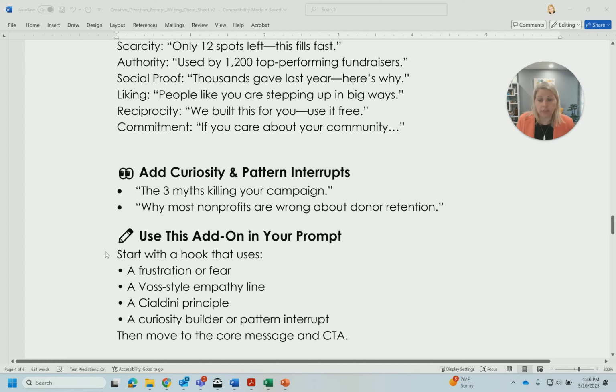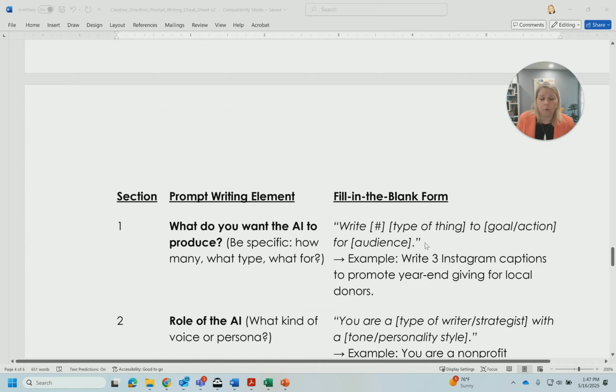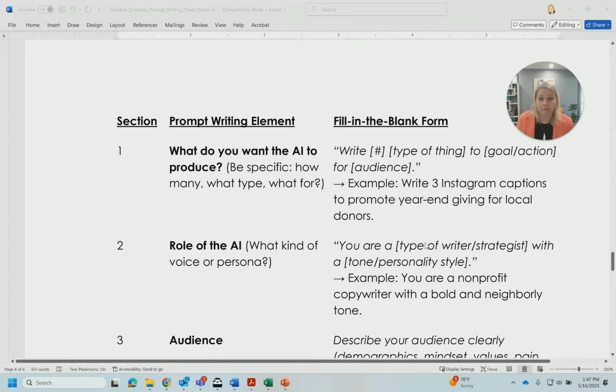So after you give it all that instruction up front, you add on one more thing, which is start with a hook that uses frustration or fear, a Voss-style empathy line, a Cialdini principle, or a curiosity builder or pattern interrupt, and then move to the core message and call to action. So on our next page here, we have a form where you can fill in the blank.